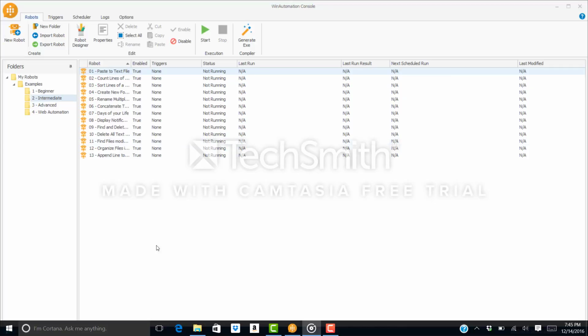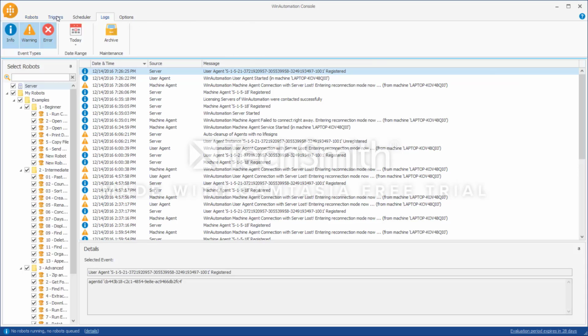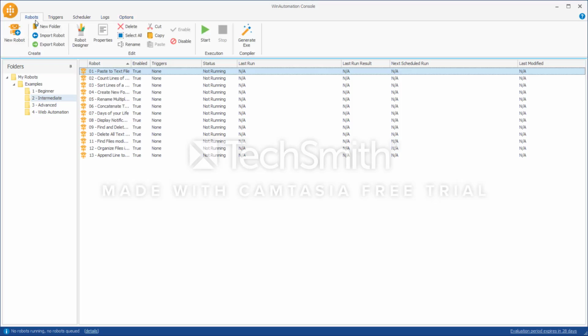The console. The console is the first window you see when you start WinAutomation. From here, you will be able to access every other part of the program. The 7 parts of the window are the robot tab, the logs tab, the trigger tab, scheduler tab, option tab, folder pane, and robot pane.